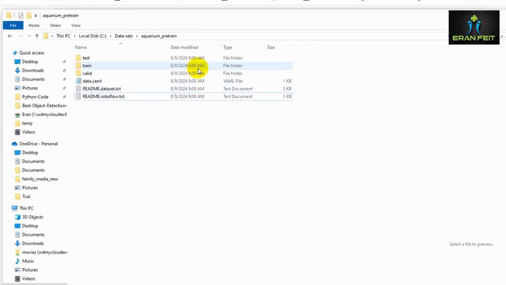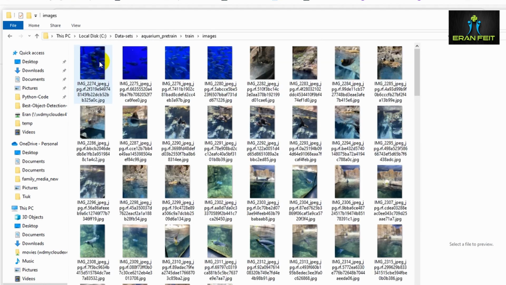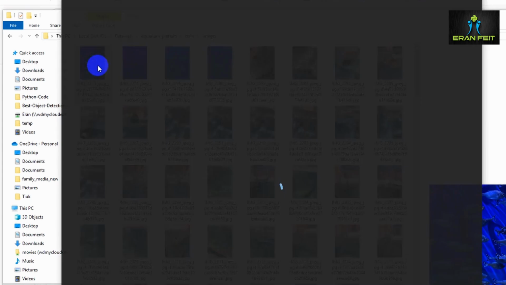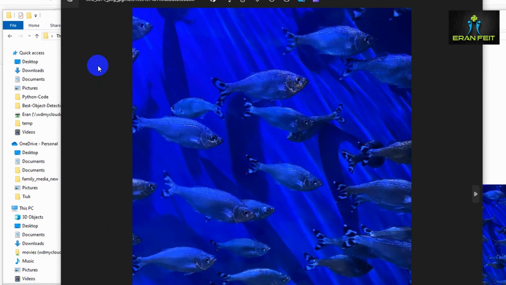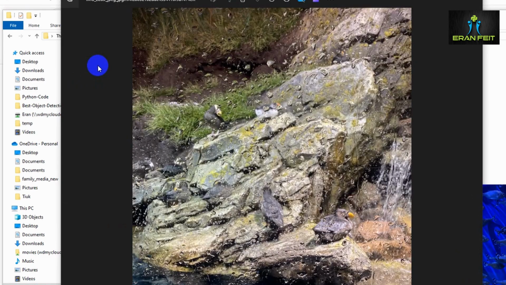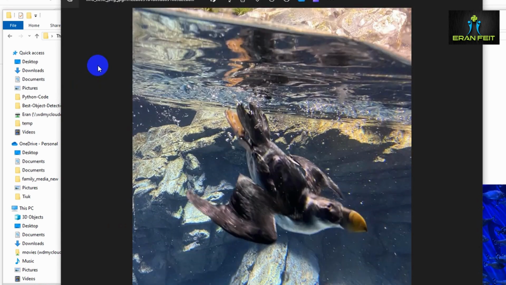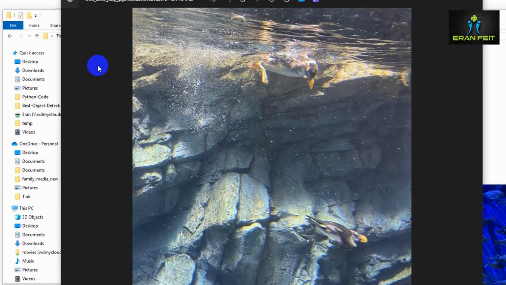So this is the dataset. As you can see, I put it on my local machine under dataset, and it's named Aquarium Pre-Train. Now let's open, for example, the train folder, and these are all the images. Let's open one of the images. As you can see, there are many fish in this image, and here as well. And here we have more classes, or more objects, in the images.